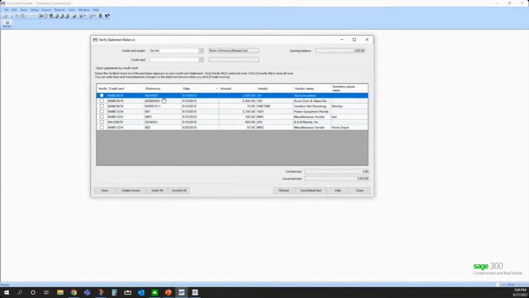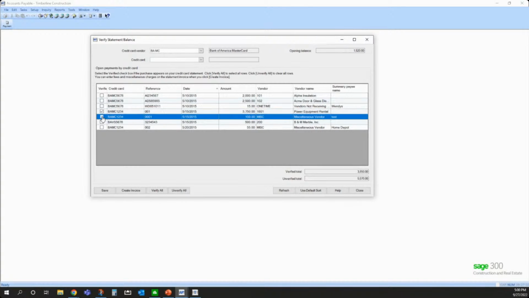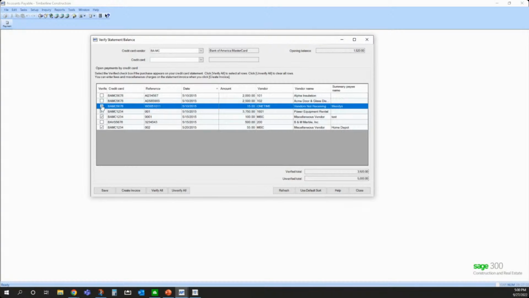So you'll notice here it will show you all of the open charges that haven't been reconciled yet, and it'll show you an unverified total. As you select these off, for example this 3,700 bill in there, and you select off the charges here, you'll notice you get a verified total. The goal here is that your verified total is going to be the total of what the credit card company has invoiced you for.